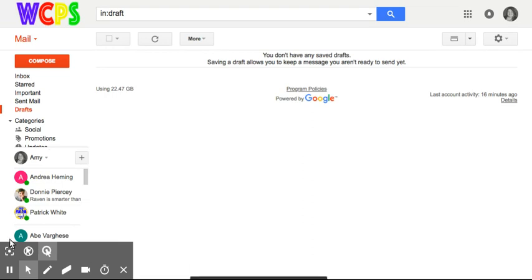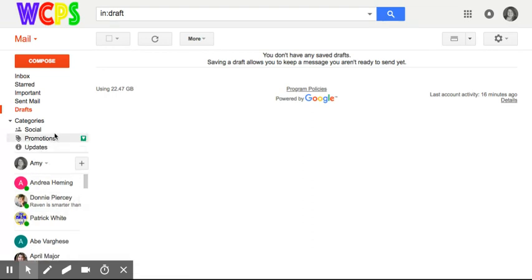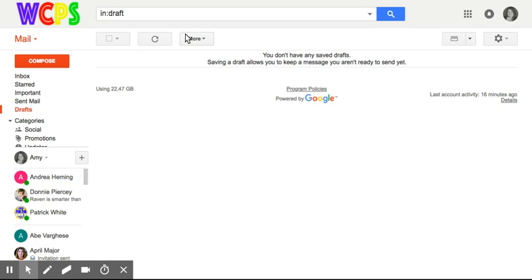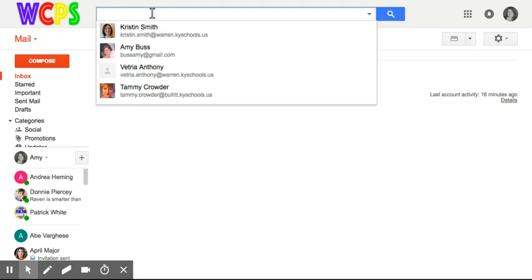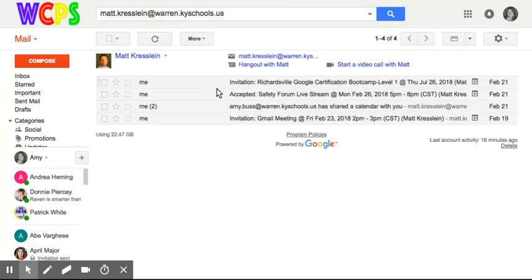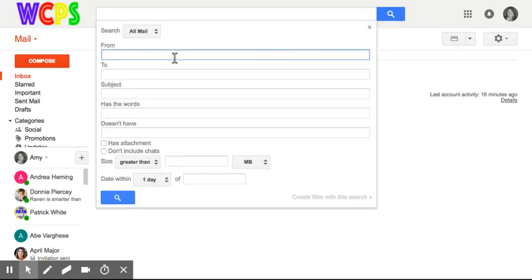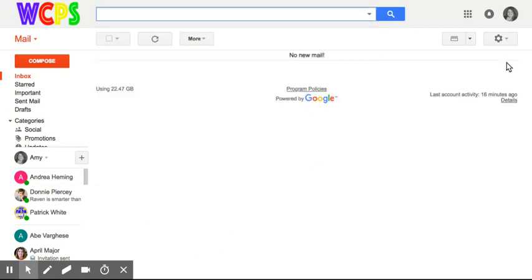Also, you have your chat window in your Gmail, and that can be moved to either the left or right side. Up at the top, you can search your Gmail. So if I want to search anything from matt.cressline, I can search, and it pulls up emails that I have sent or received from Matt. You could also do this little drop-down arrow and search for emails that way.